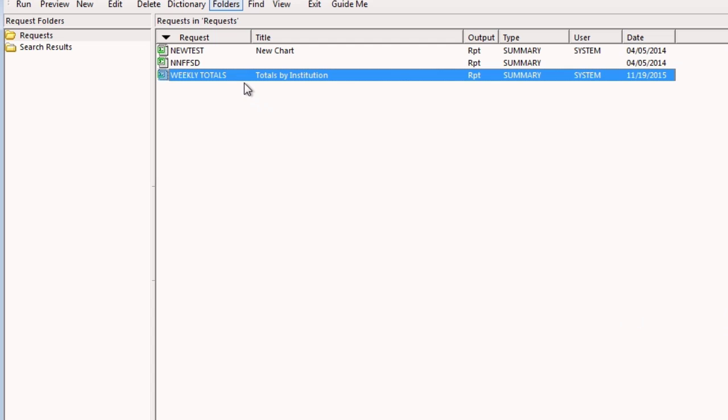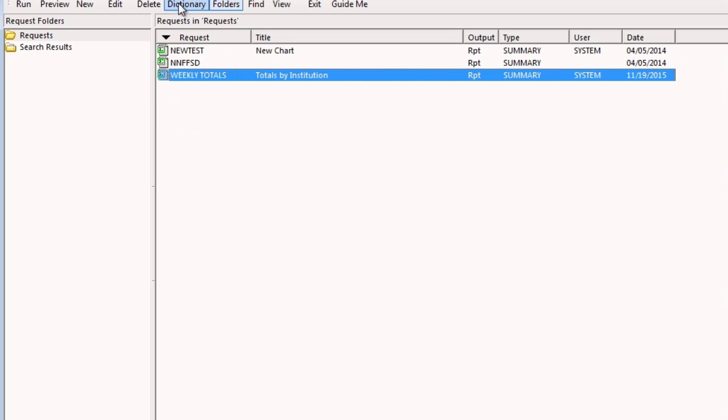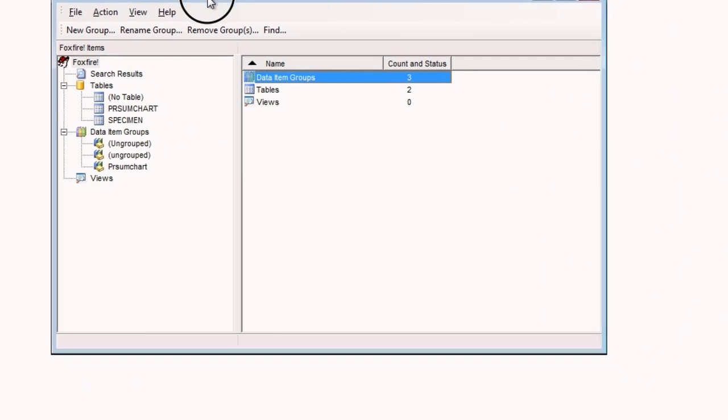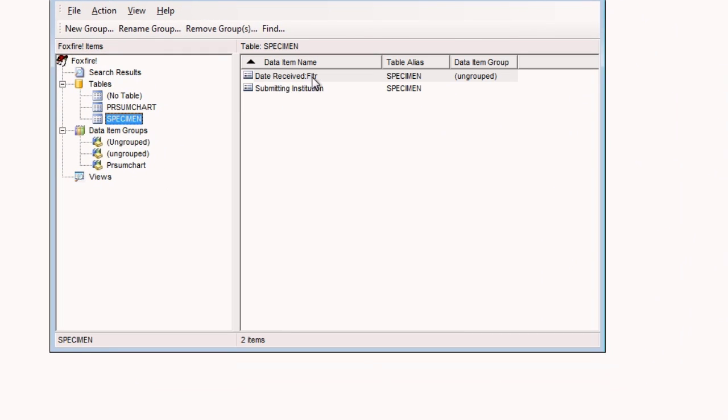So to change this, we're going to go to the dictionary, or if you're under Foxfire 8, you can go to Tools and choose System Administrator, and then the Data Item Group Editor. In this case, I'm going to click on Dictionary. And in the Data Manager, I'm going down to the Specimen table, and here I can see Date Filtered.